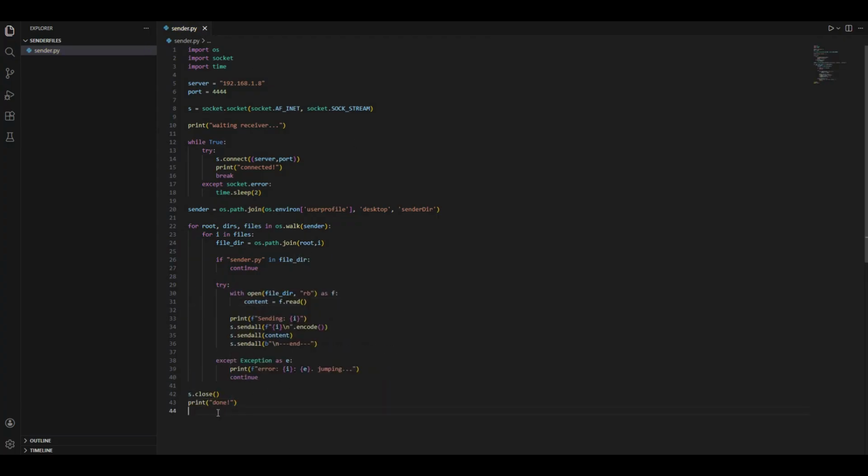So here is the sender.py, the simple one. I'm importing os, socket and time. Socket is to connect with the server. I'm using my localhost here, it's my VirtualBox machine IP, and the port I'm opening.